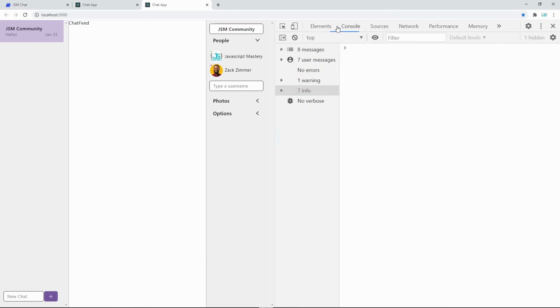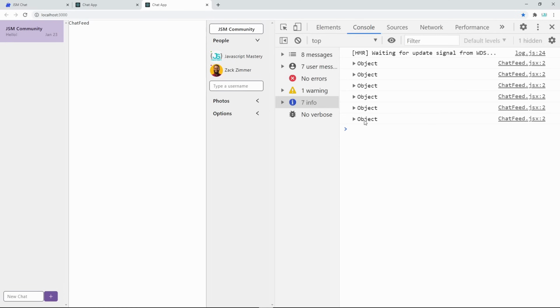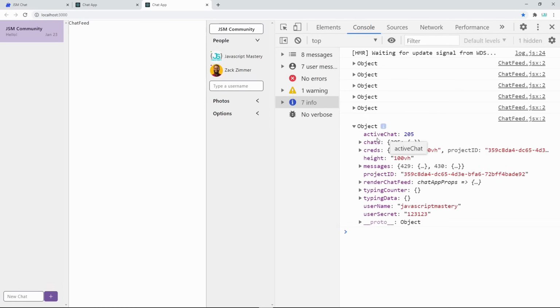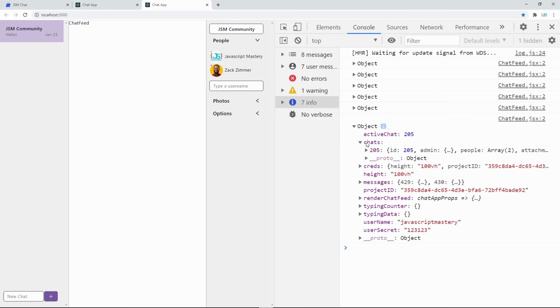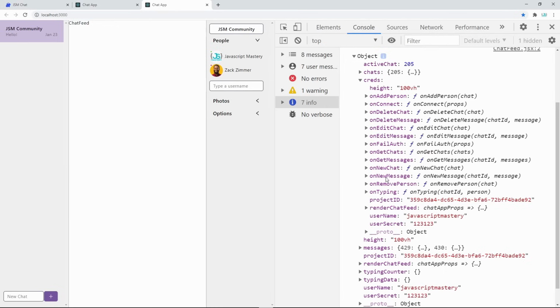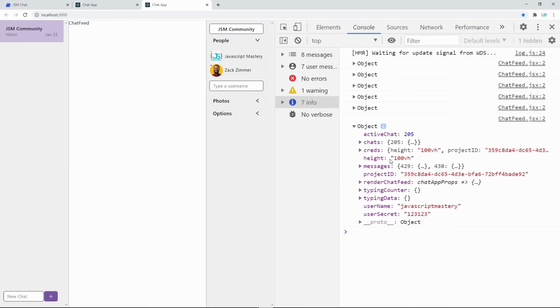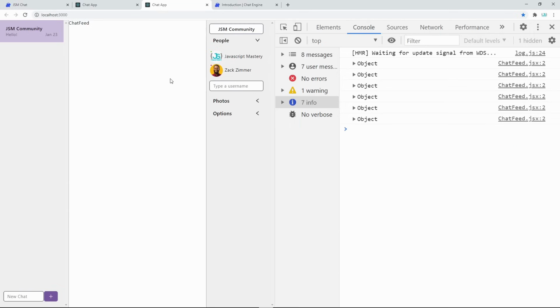Now let's open the console and see what we get in here. As you can see, we get an object, and this object contains all the information about our chat. We can see all the chat rooms that we have, all the functions that allow you to do something, we have the height, all the messages, project ID, and so on. We'll be using most of these to interact with our chat.